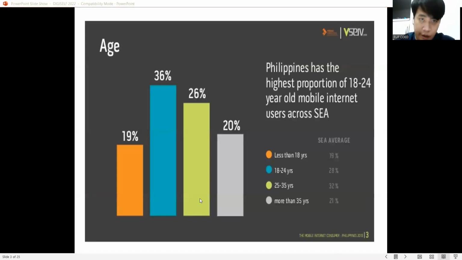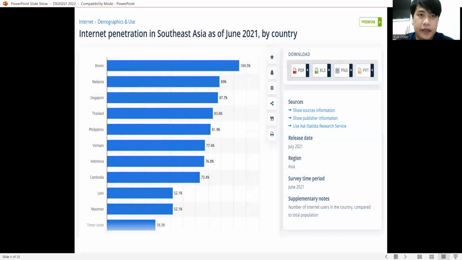Okay, it says here that in the Southeast Asian region, the data suggests that the Philippines has the most number of internet users from the age 18 to 24. So of course, 18 to 24, this is your age bracket. In all of Southeast Asia, the Philippines has the most mobile internet users from ages 18 to 24. So we dominate that aspect. I'm not sure if that's good or bad, but that's how the data shows.